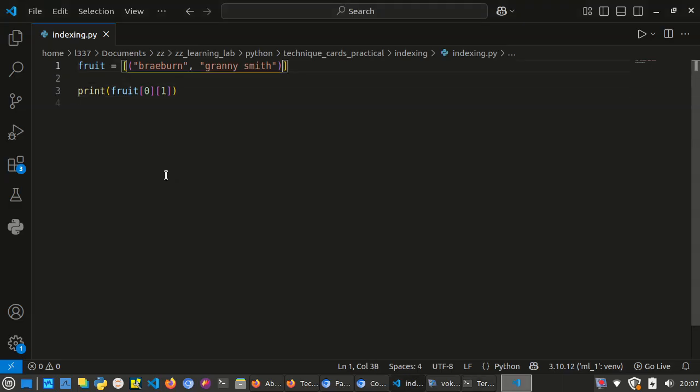Let's just showcase this here by adding in another tuple. So I'm going to come down here to make it more clear. This is the second item in the list.